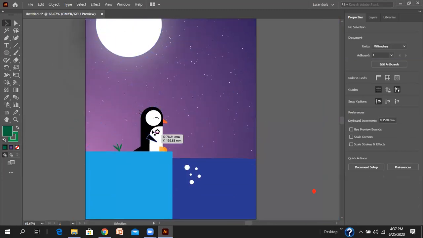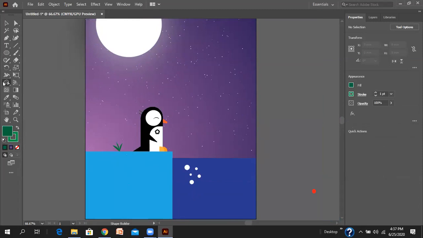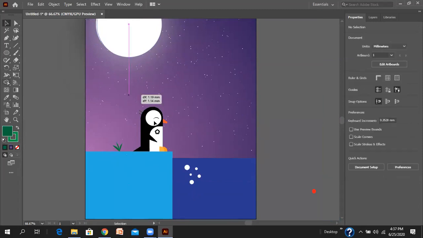So let's create the shadow of this guy. For that, we're going to use a tool called the shape builder tool. Now, if you're using older versions like Adobe Illustrator 2015, 16, 17, 18, I don't really know when it came up, but I think it came up in the 2020 version. But if you click on this, it is a really helpful tool. And what you have to do is first select what all you want to.